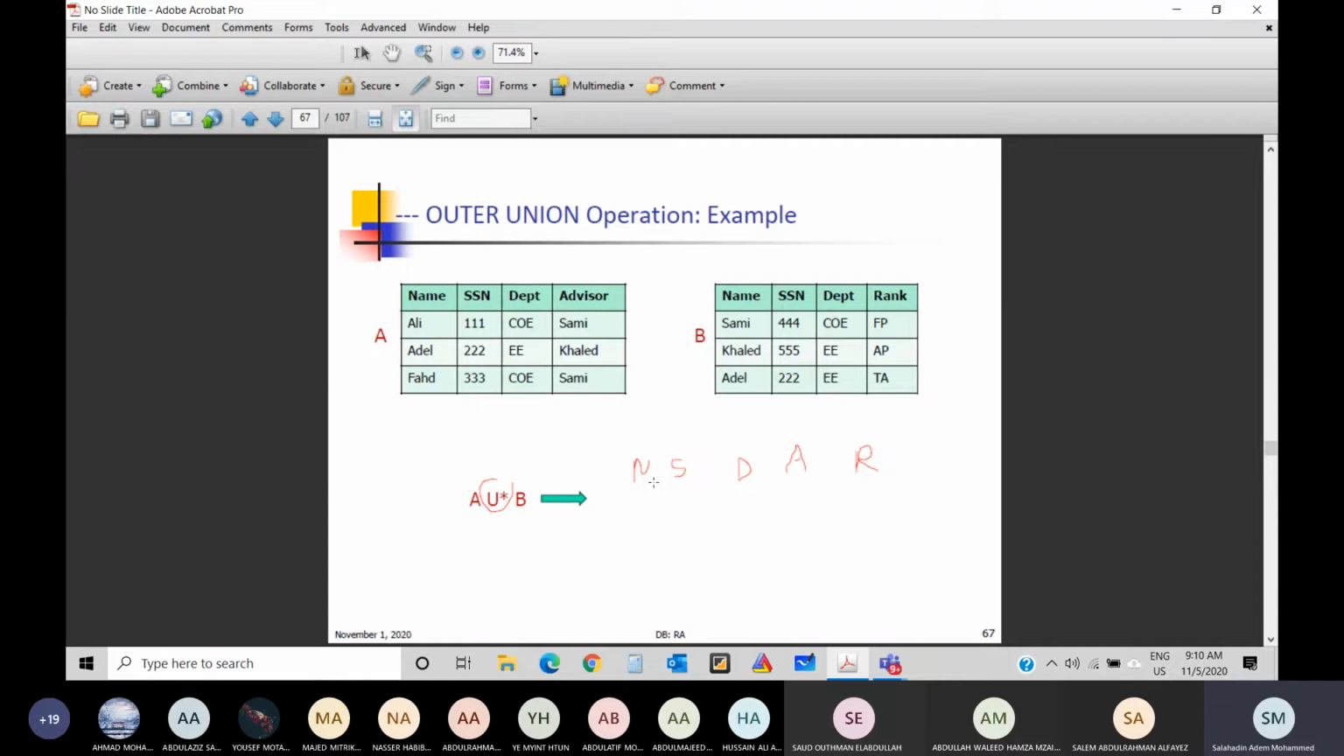Then do the following. Put all these values, all of them. So this table, take it as it is. So I will have Ali, his SSN, his COE, and his advisor Sami. Adil, do the same thing. Fahad, do the same thing. I'm just telling you how to combine two tables.